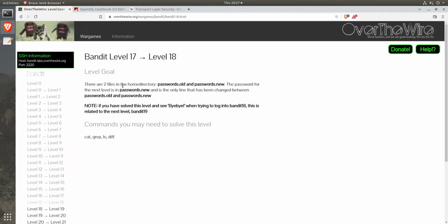There are two files in the home directory, passwords.old and passwords.new. The password for the next level is in passwords.new and is the only line that has been changed between passwords.old and passwords.new. If you have solved this level and see bye-bye when trying to log in to Bandit 18, this is related to the next level, Bandit 19.